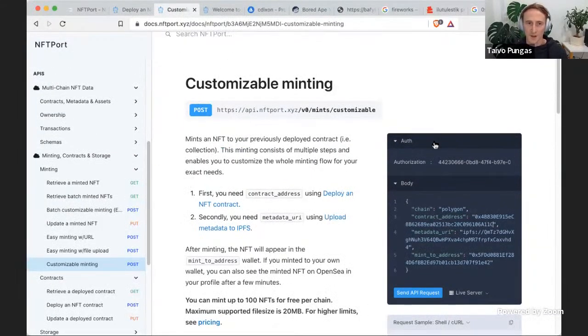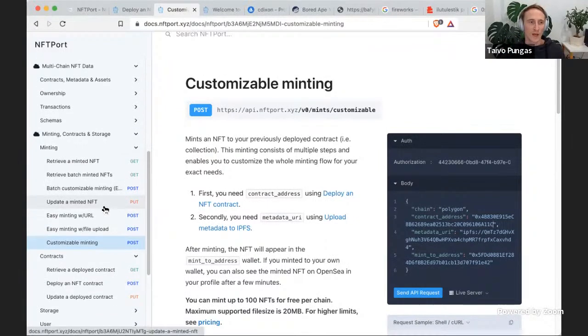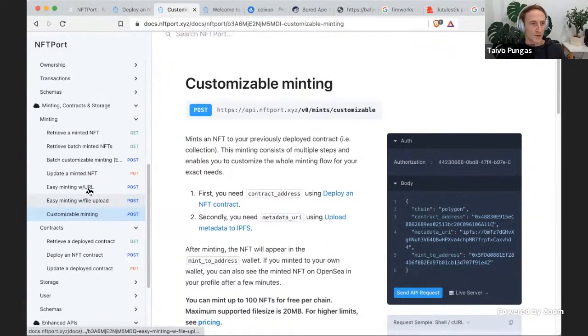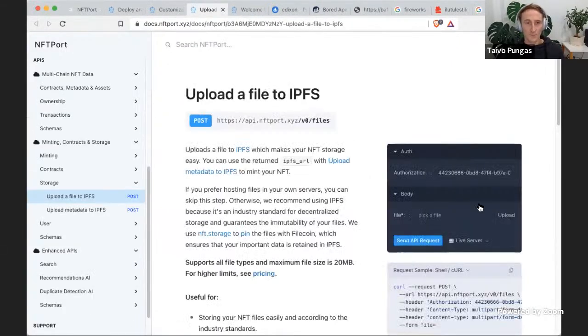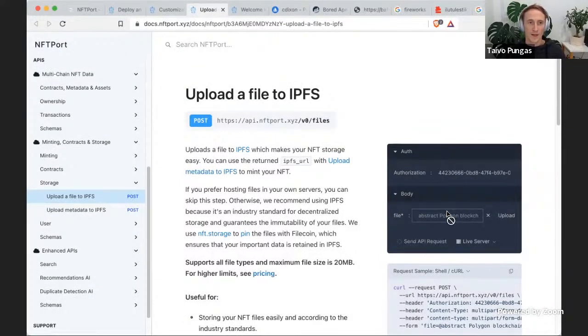So to mint an NFT, what do we actually need? We need two things. We need the metadata, but the metadata has to point to an image that is uploaded somewhere. So we have to take two steps. First, we upload an image. So under storage, we have upload the file to IPFS. So this is really easy. And let me pick an image. And it will be uploaded to IPFS in a second.